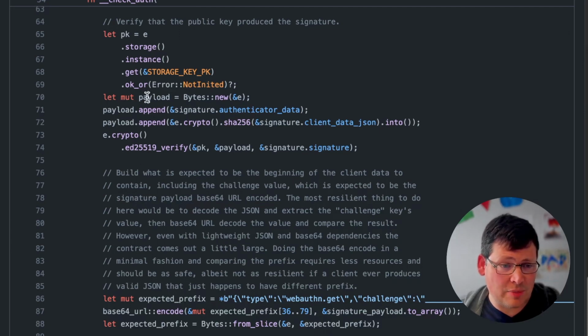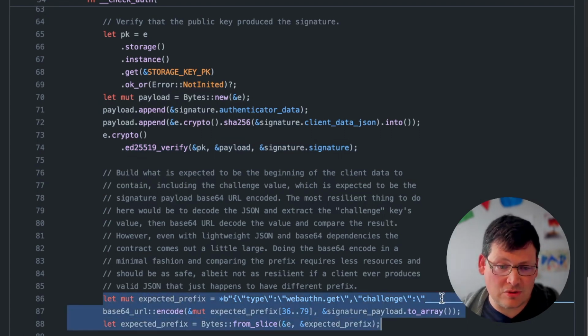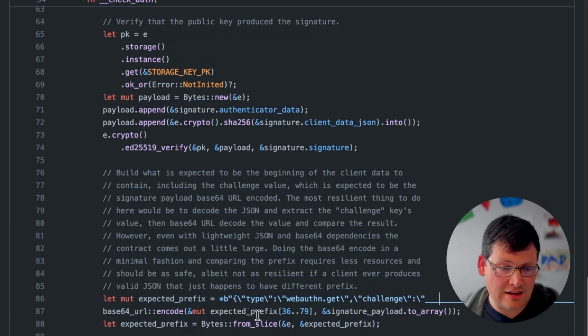We're producing the payload that got signed, doing some verification of the signature, and then once we know this has actually been signed by our key, doing some verification of exactly what got signed to make sure that it did indeed contain the signature payload, which just happens to be base64 encoded in WebAuthn messages. And if it's not what we expect, we'll error and the operation won't be approved. Otherwise, everything's okay.